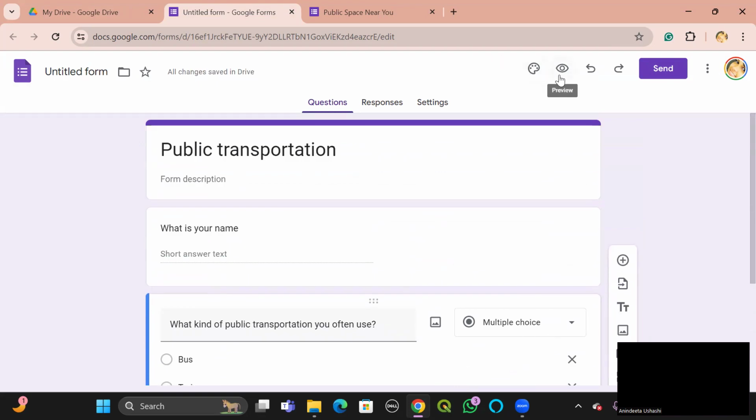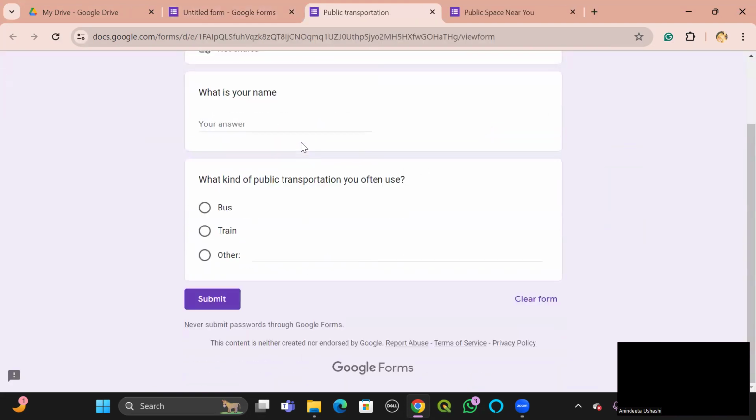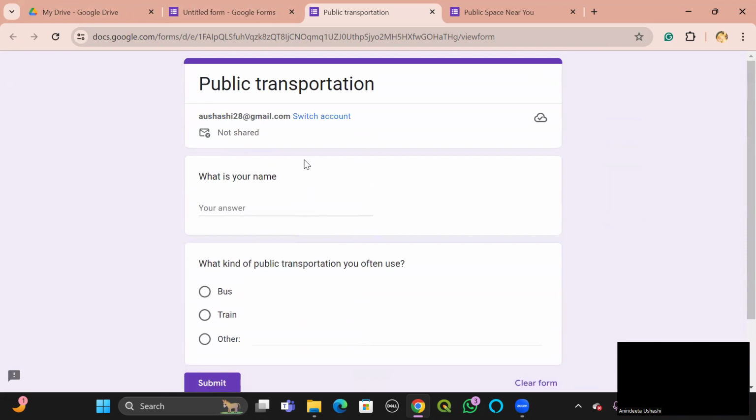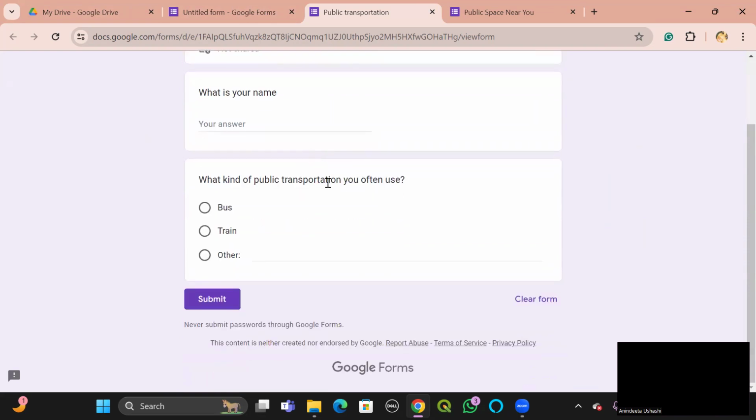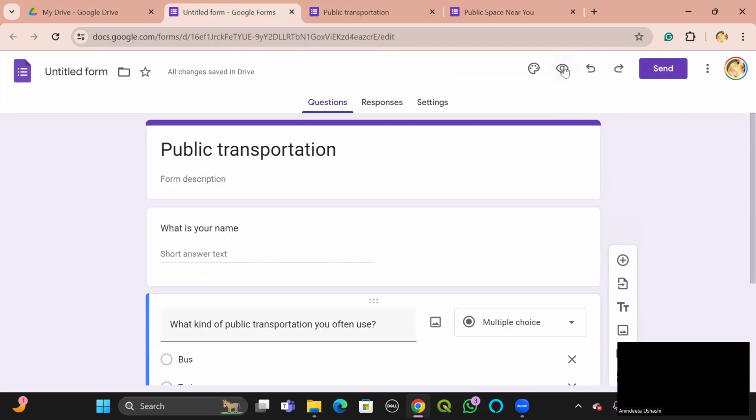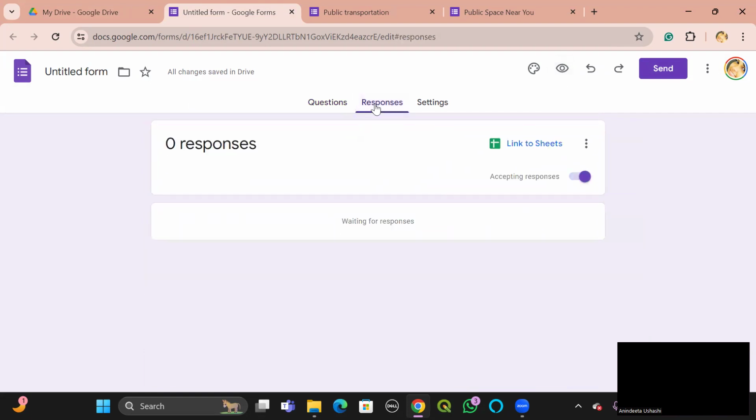Here, this is the preview option. If we click on that, this is how we can see from the viewer's point how the form is going to look. We can just move back and forth and have a look at how the form is going to look to the people when we are doing the survey. And we can also see the responses. If we click here, after we have got some responses, we will be able to look at the responses here, and we can get a spreadsheet from this option.